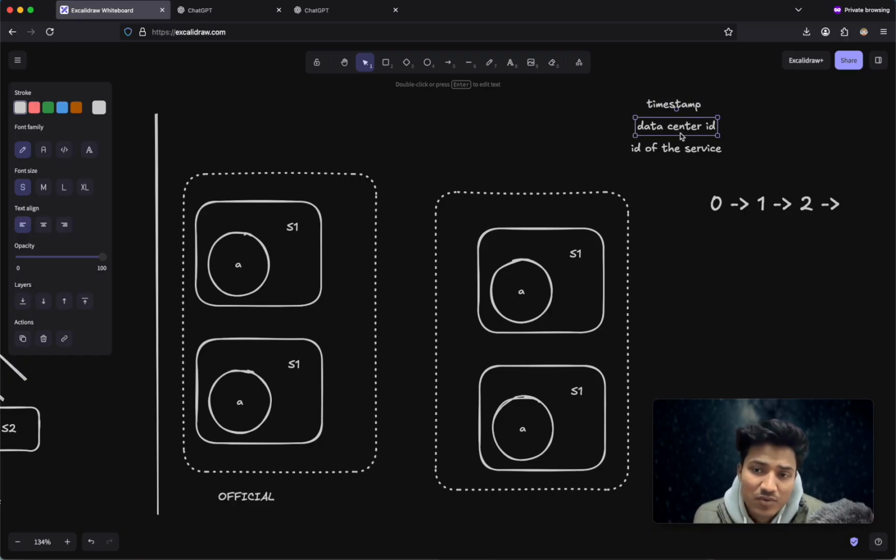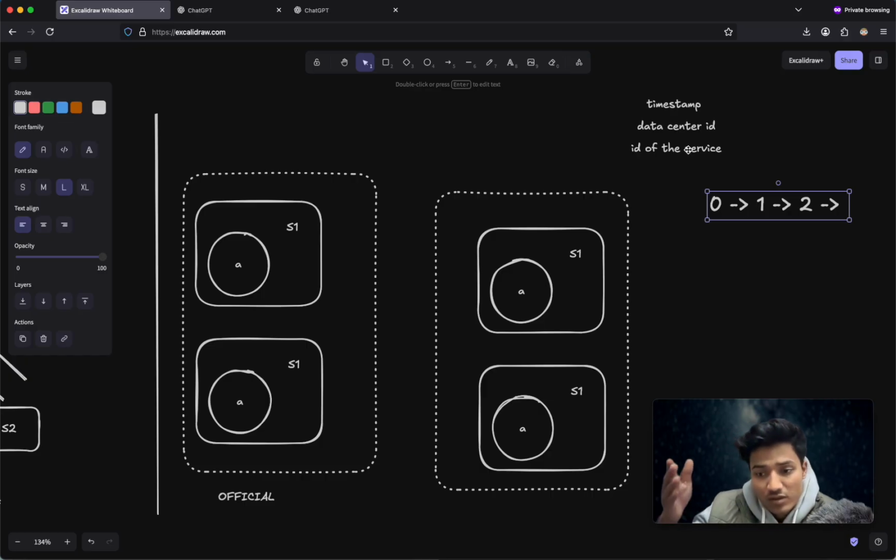We will have the timestamp, the data center ID, the ID of the service, and then we will have 0. Then for the second request in the same millisecond, we will have the data center ID, timestamp, ID of the service, and then 1. For the third one in the same millisecond, all three things are the same, but the last part will be 2, 3, 4, basically going forward and so on. And whenever a new millisecond starts, we will just reset it back to 0.